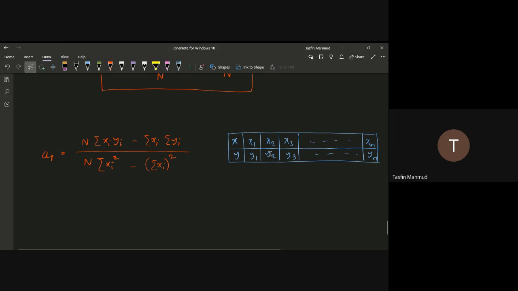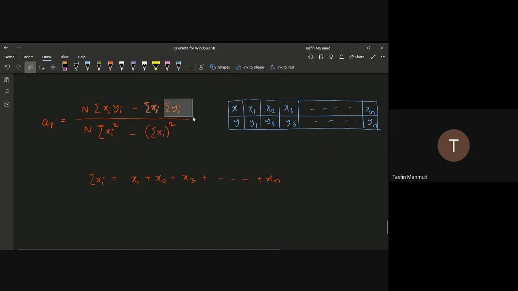So the thing is pretty much simple, right? To determine the summation of xi, you just have to add all these x's, right? Summation of xi means adding all the x values. So x1 plus x2 plus x3 plus dot dot dot plus xn, right? So this is the summation of xi part, and summation of yi is actually this thing. Summation of yi equals y1 plus y2 plus y3 plus dot dot dot yn.